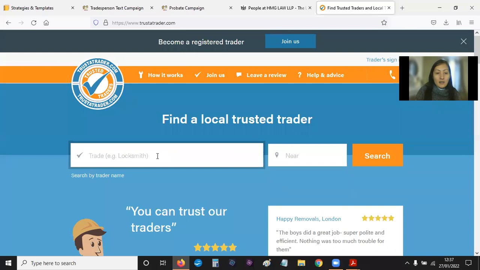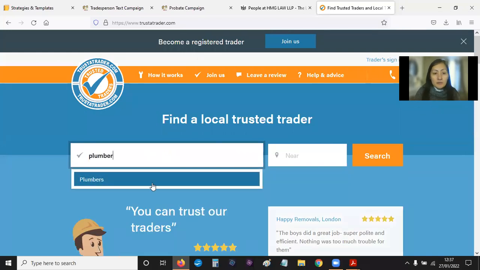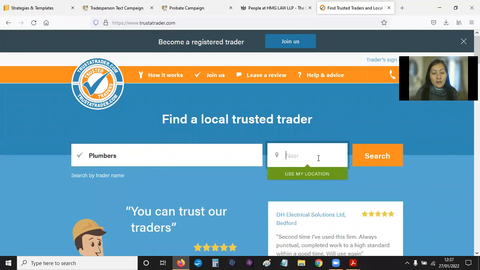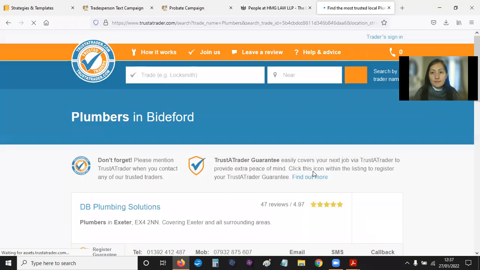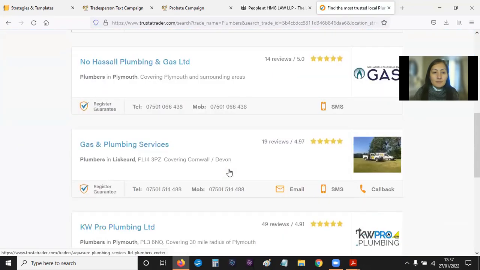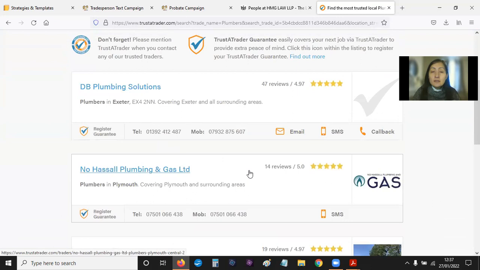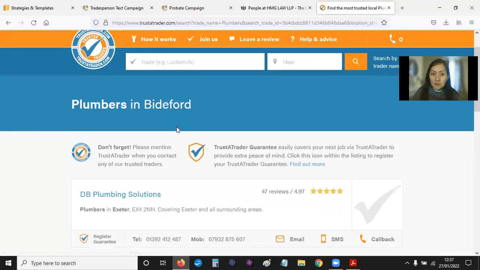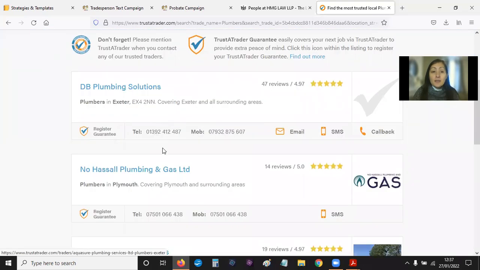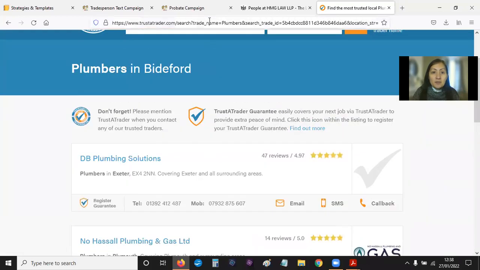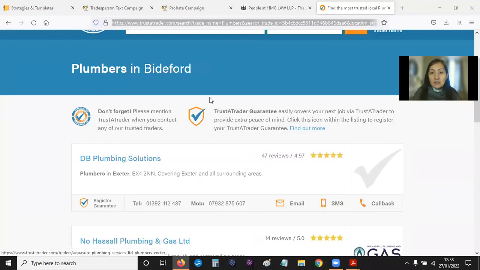So let's say plumber, and then let's say the area is Bidford. So these are all the tradespersons, the plumbers in Bidford. And we data scrape not the telephone number, but the mobile number. Okay, this would be perfect for Instant Data Scraper. I'll show you what Instant Data Scraper looks like.